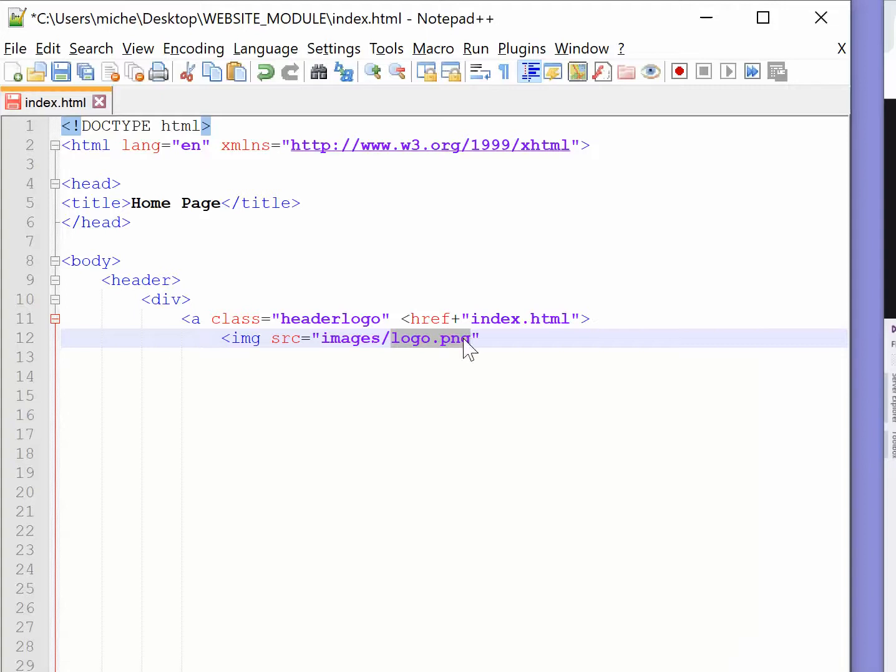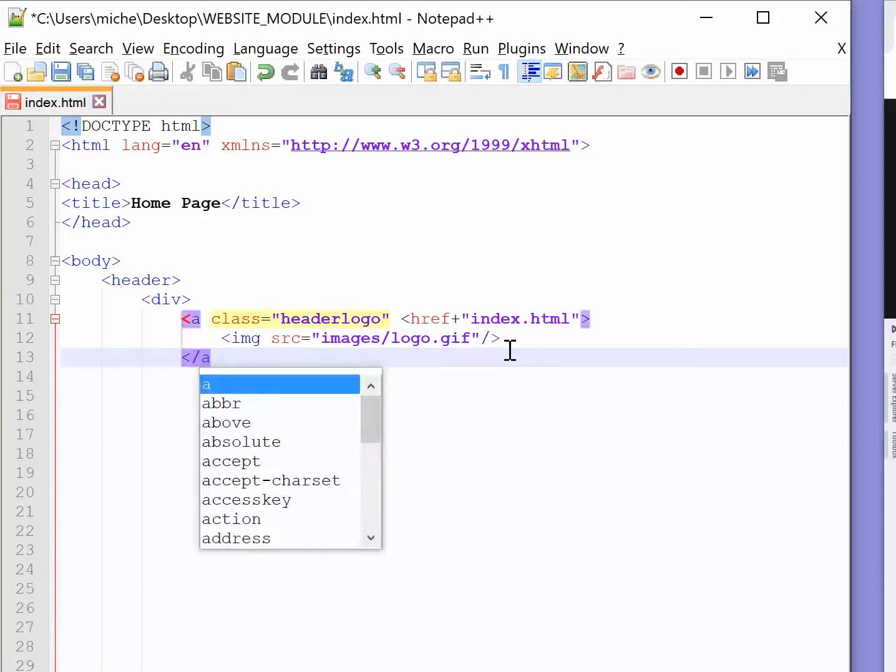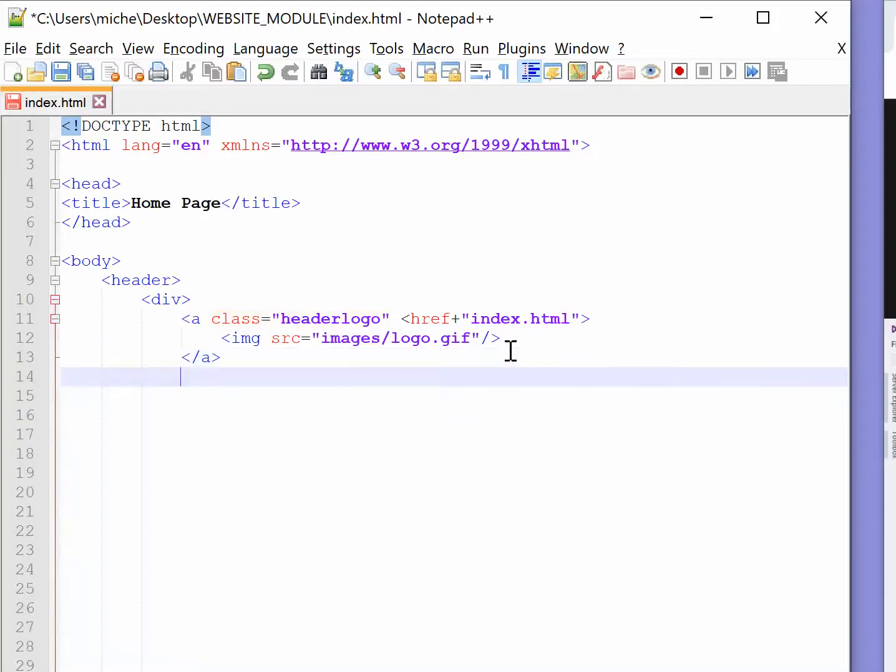So it's not PNG because I didn't download a PNG. I downloaded a GIF image. It's just a file type, a slightly larger file format, but it's not big enough to worry about, and it's very common to see these images on the web. All right, so I'm going to close my link to my image there.